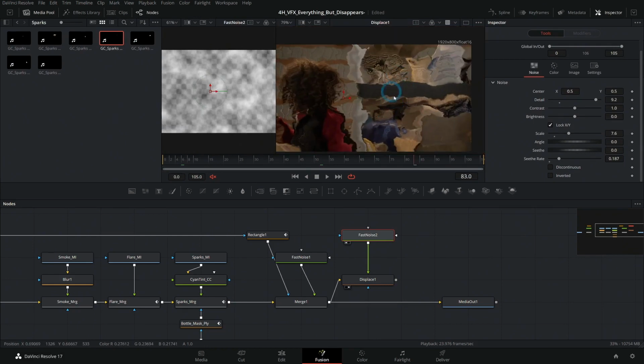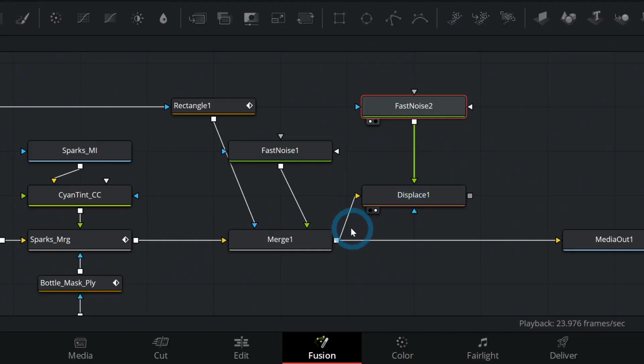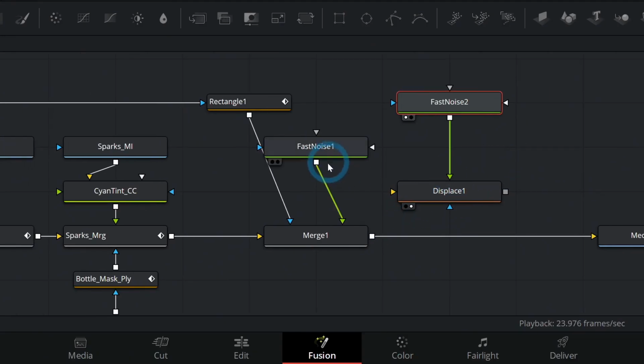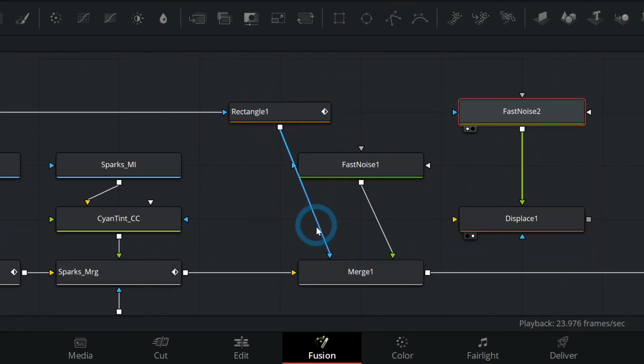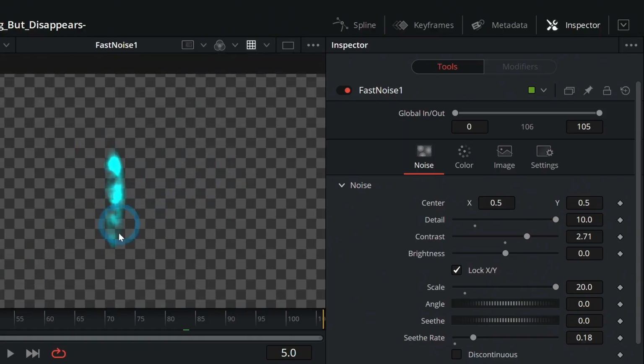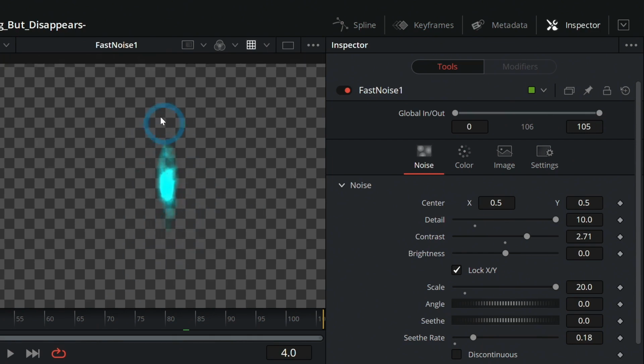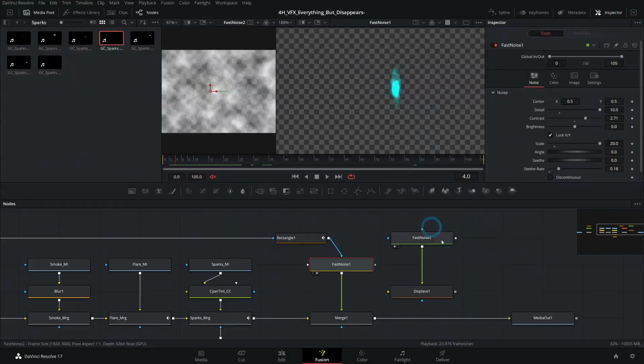But that's going to be especially useful for anything that we want to be kind of organic, like our electricity here. So down in our nodes, instead of displacing everything, we're just going to get rid of this. We're going to displace our fast noise. But before we do that, we're going to actually connect this rectangle mask. Instead of to our merge, we'll connect it to our fast noise. Because we want to treat this fast noise as one image, basically. This limited little thing, we want to treat that as one thing instead of putting in the fast noise and then limiting it. That should make more sense here in a second.